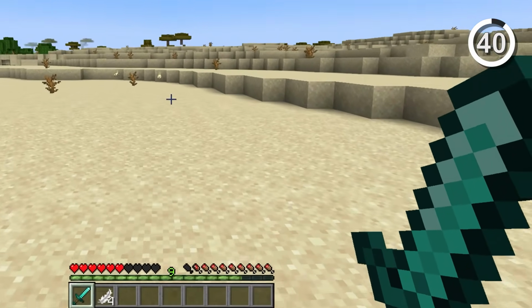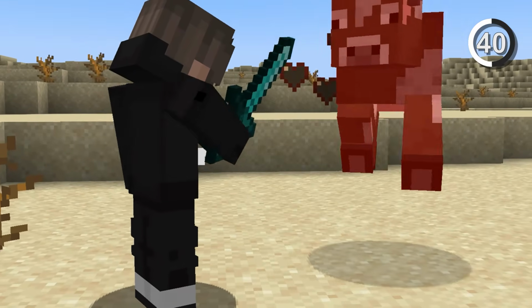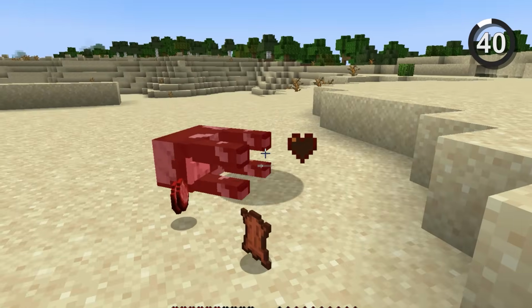Did you know that your hands actually sway more in Bedrock when holding weapons? It's most noticeable when wielding a sword, but it just feels more alive compared to the more static Java version.